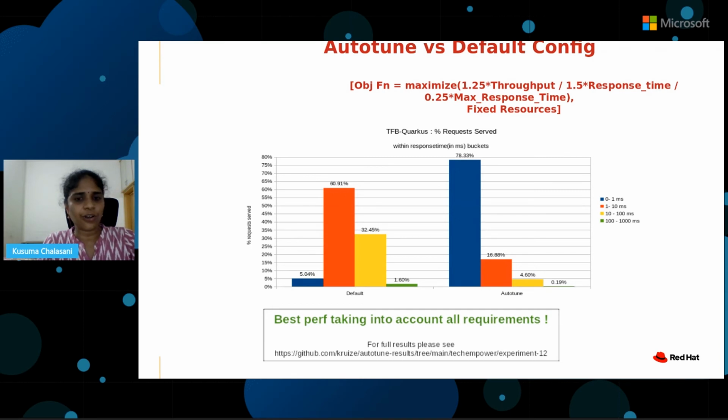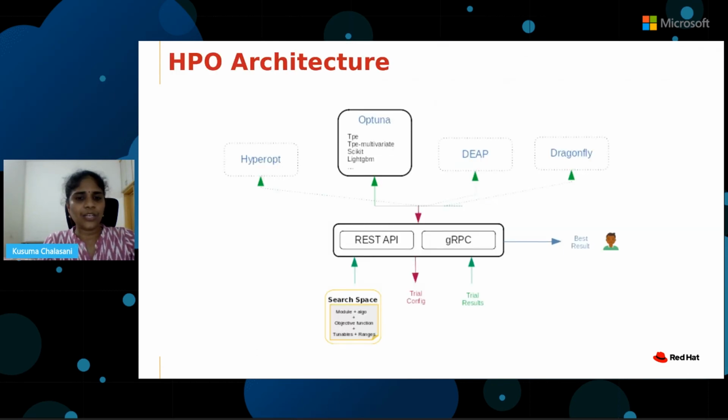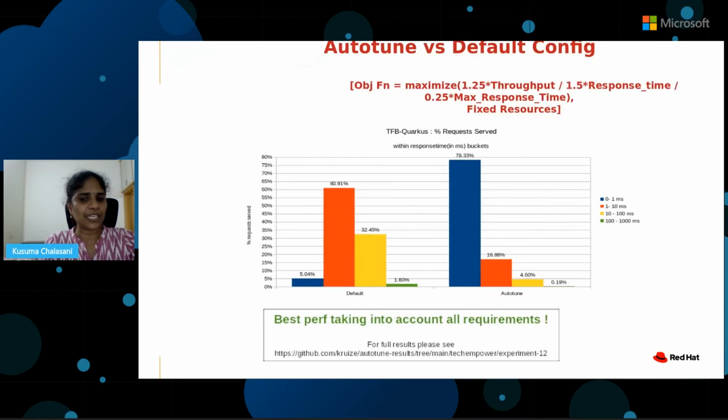So this data shows that in the default config, only 5% of requests were handled within 1 millisecond, and 60% were within 10 milliseconds. But in the Autotune config, 78% of the requests were handled within 1 millisecond, and 16% in the 10 millisecond range. So 95% of the requests were within 10 milliseconds with the configuration generated by Autotune, whereas with the default, it's only around 65% of the requests.